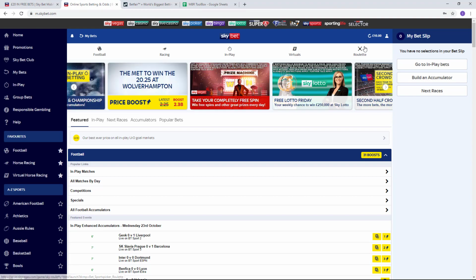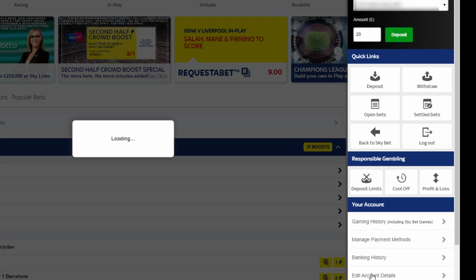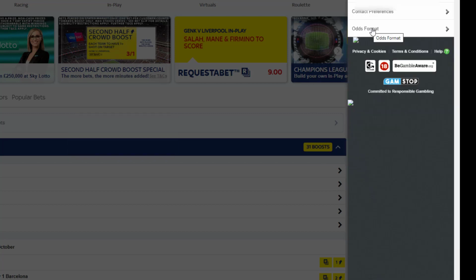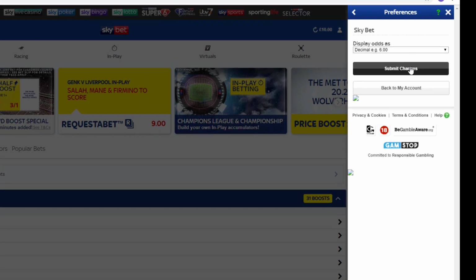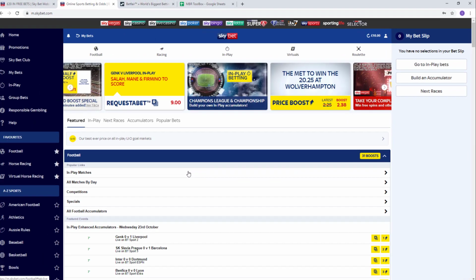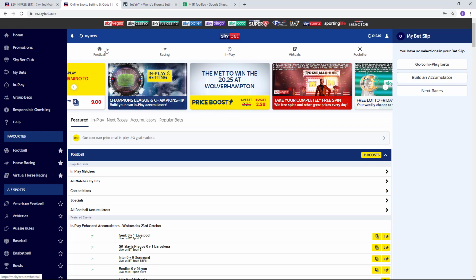Into the Sky Bet account, click on this little man icon, come down to edit account details, change the odds format to decimals, and hit submit changes. You will then need to log out and log back in for those changes to take effect. But once you're done on that, you should be open with money deposited and your odds changed to decimals, and you're ready to place a bet.